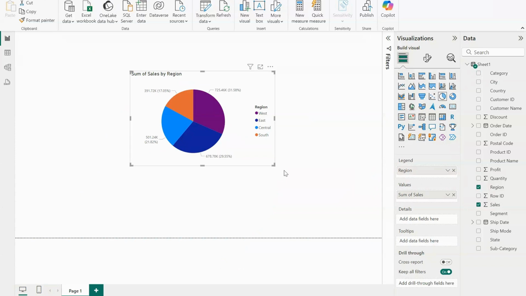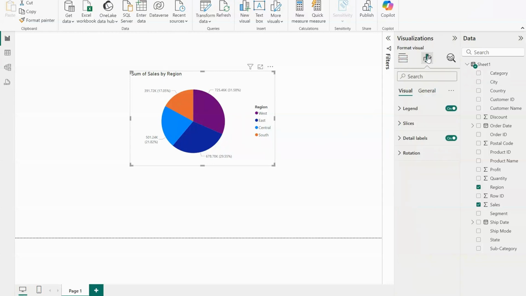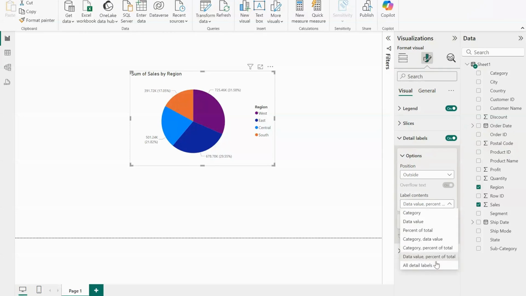During presentations, instead of repeatedly referring to the color of each region, it's easier to show both the region names and sales percentages directly on the chart. To do this, go to Format in the Visual options, click on Detail Labels, and change the label content to All Detail Labels. Now, the regions and percentages will appear on the chart itself.